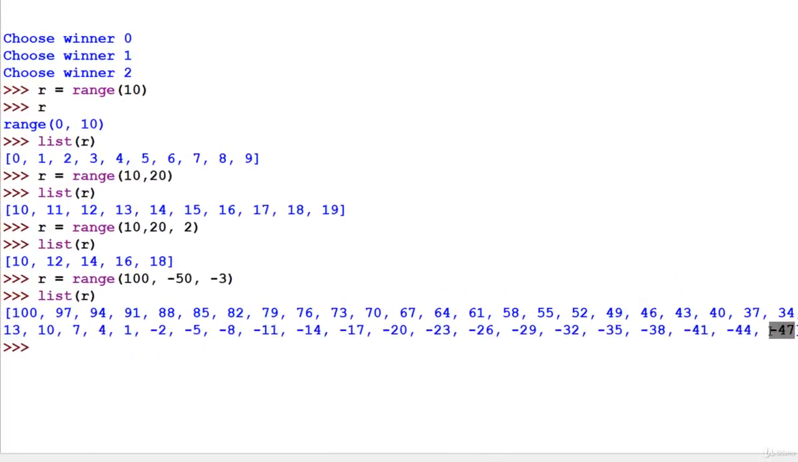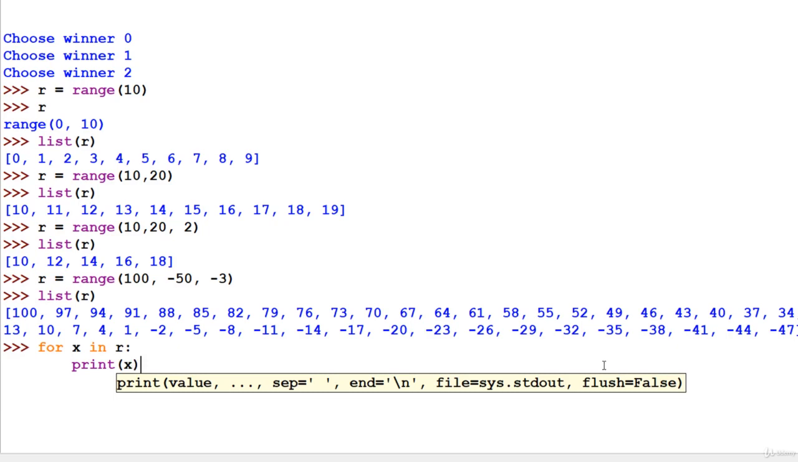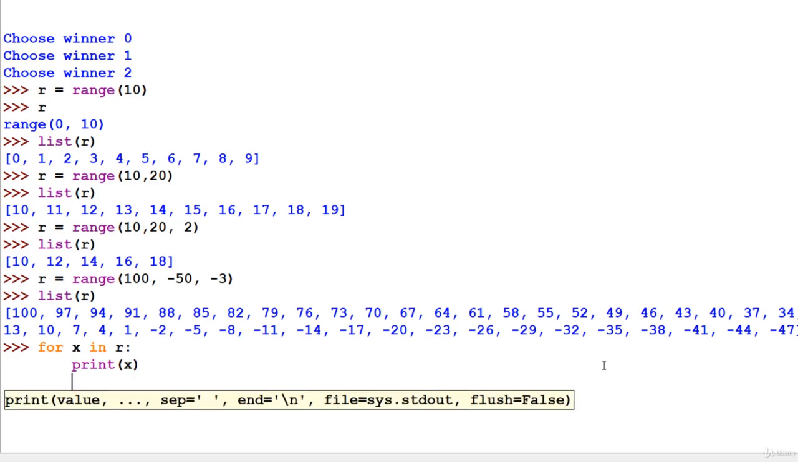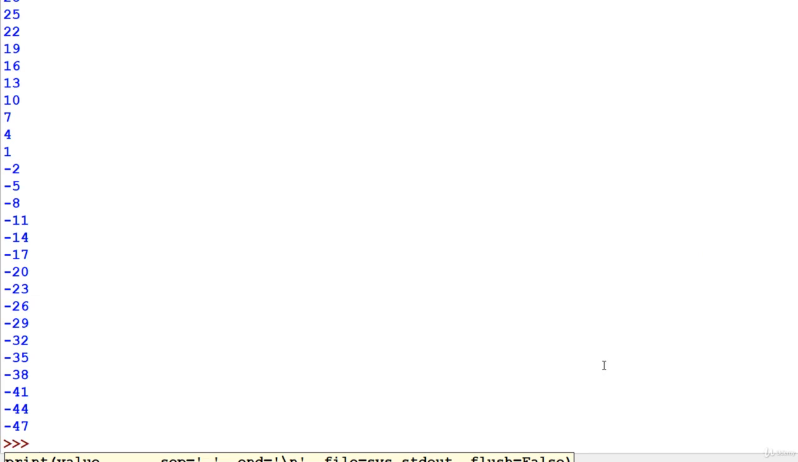If you want to use a range in a for loop, you don't need to convert that range to a list. So it's enough to write for x in r, r is a range, print x. So here I'll display the numbers of the range, and these are the numbers. That's all about ranges for the moment.